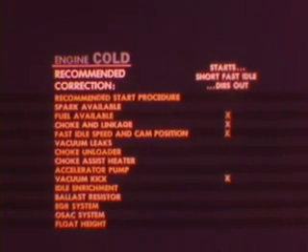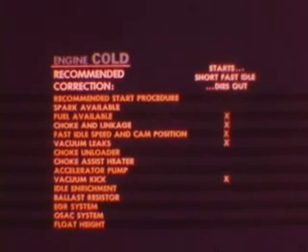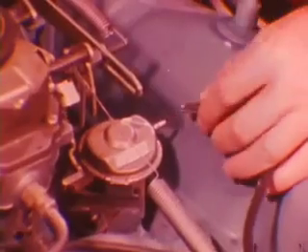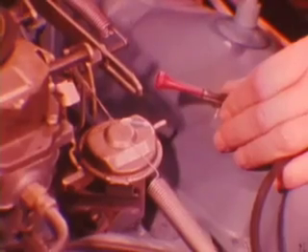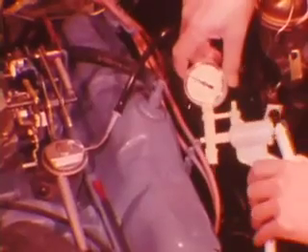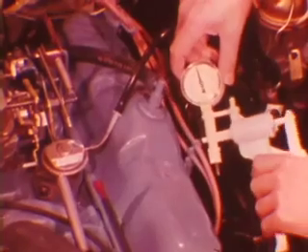out, again check for fuel available, choke linkage, vacuum kick operation, fast idle speed and cam position settings, and vacuum leaks. Also, check the EGR valve. The valve is okay if there's no speed change when you pull the hose, but there is a change when you pump the valve connection.